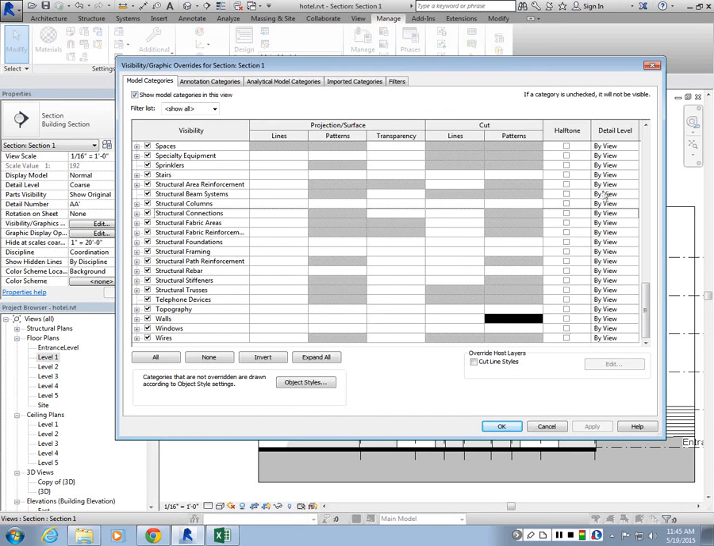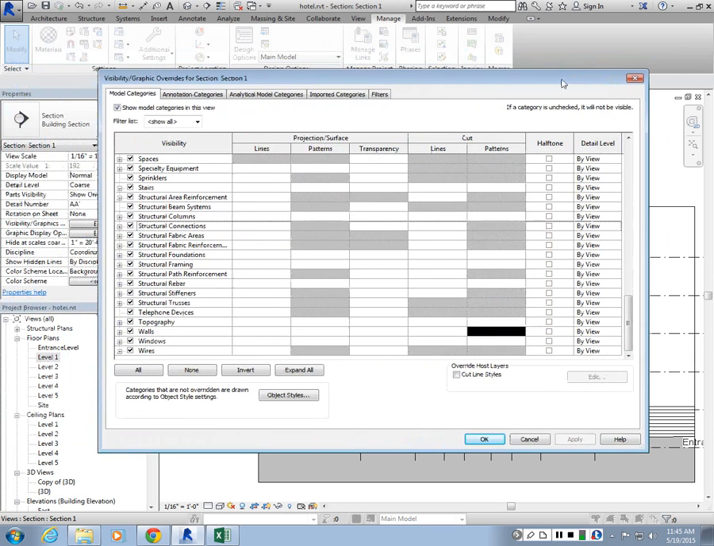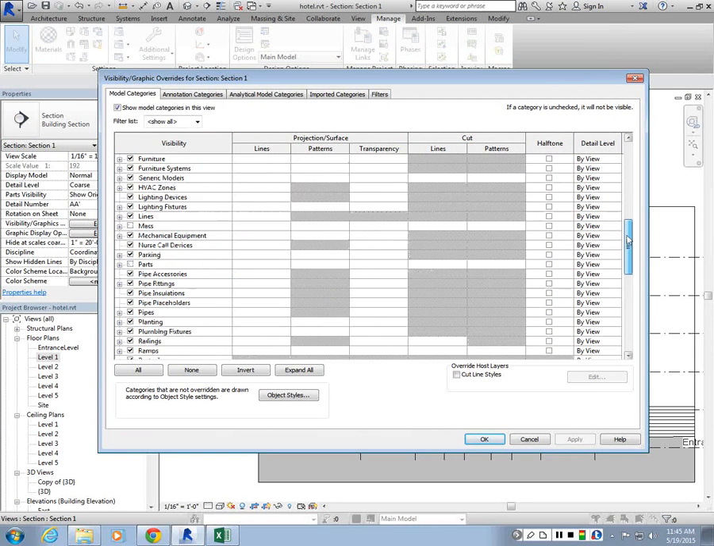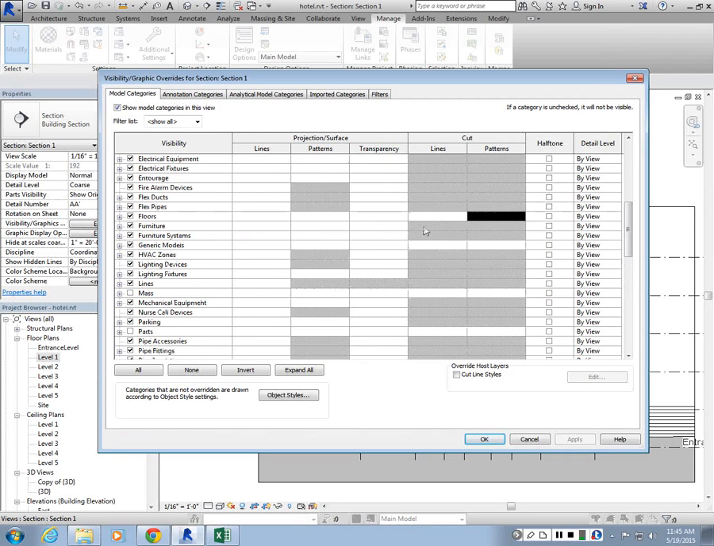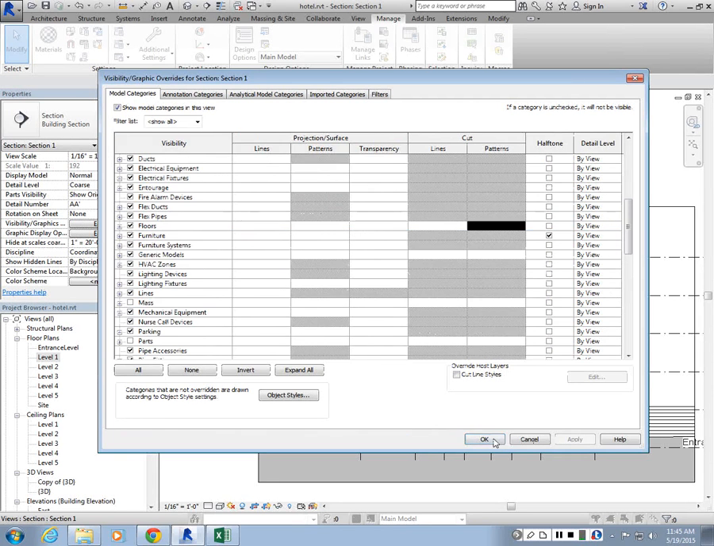So let's do that actually. My furniture should be all black. Maybe I want to make them lighter. So I can go all the way up. Furniture is here. I want to make them halftone. Apply. Okay.